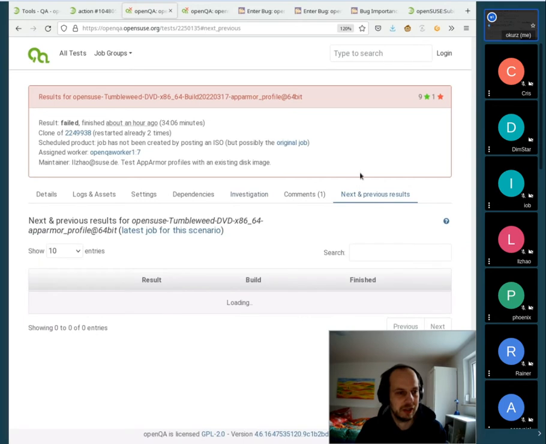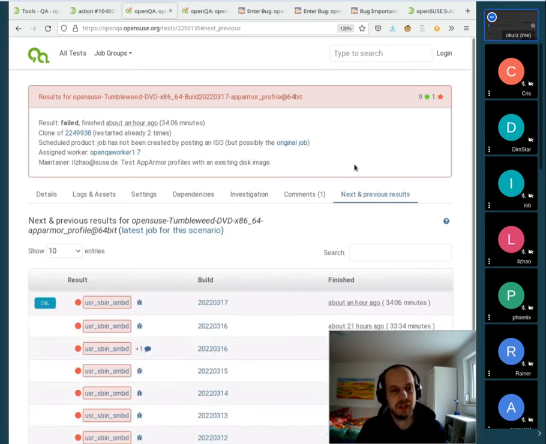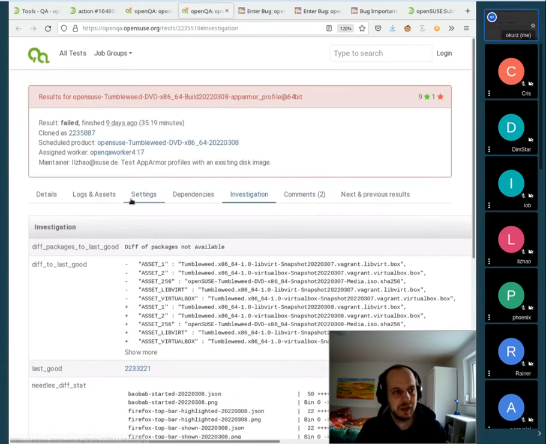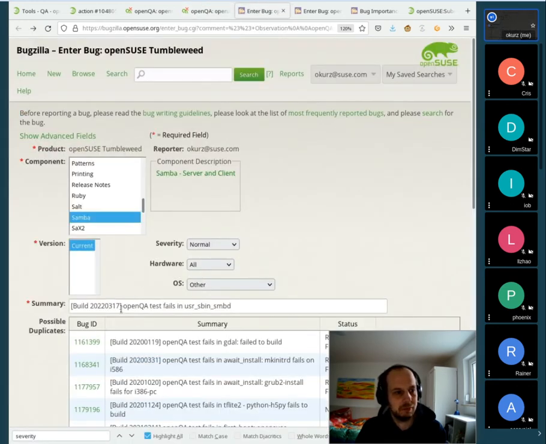Also, you can check the next and previous results, and then maybe you would see, oops, this is not just failing since the current build, but since a longer time. So, for example, it would be build 0308, but here what it put is 0317. So that's the current build from where you clicked the bug report icon.